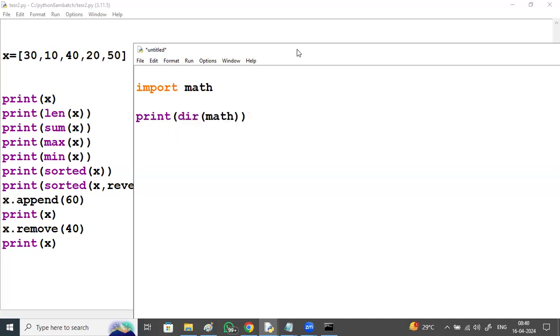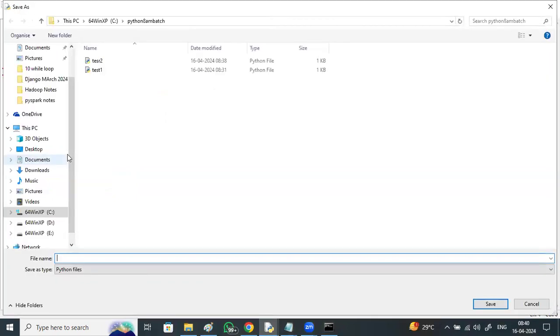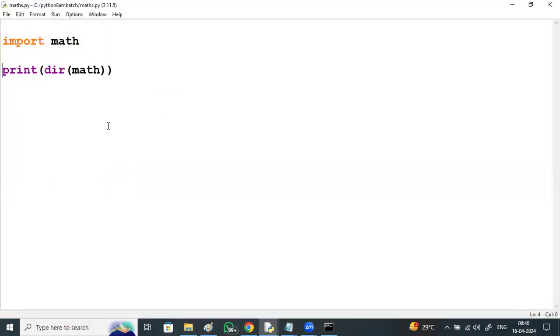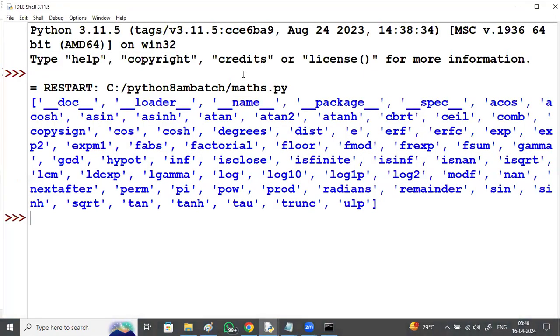Check it. First save it. File, Save. Use .py extension. I want to see what is present in the math module. You can see now. Not only math, any other module also, right? In 89,000 modules. So this is what is present within the math: pi, pow, radians, sin, sqrt, tanh. There are some variables like pi. There are some variables like e.